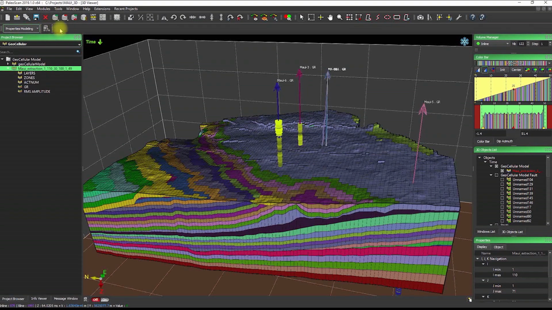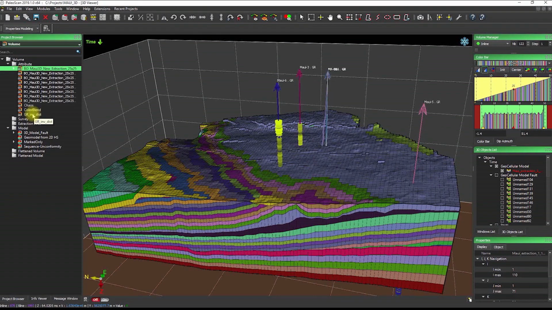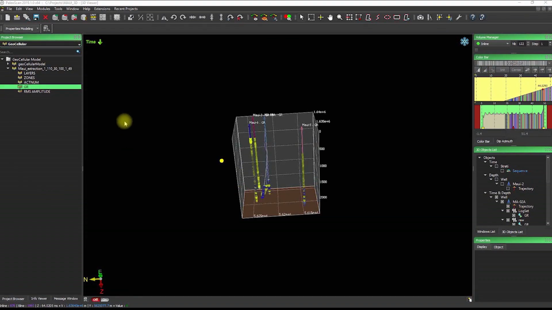Through this tool I can create a new volume with some specific property. So for instance, in this project we can find a gamma ray volume here. Once I have this type of volume, I can populate my model grid, my cellular grid, with the property. So now in my project I already have a GeoCellular grid which is populated with the gamma ray information. I'm going to display it.